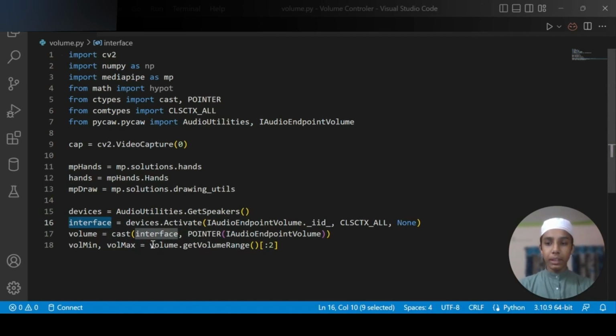Okay, now we have the volume equal to cast interface, we are calling that pointer audio volume, all of this stuff. Now we have to do the volume max and min. Now you can adjust that here also. Okay, now here we have this stuff, right?